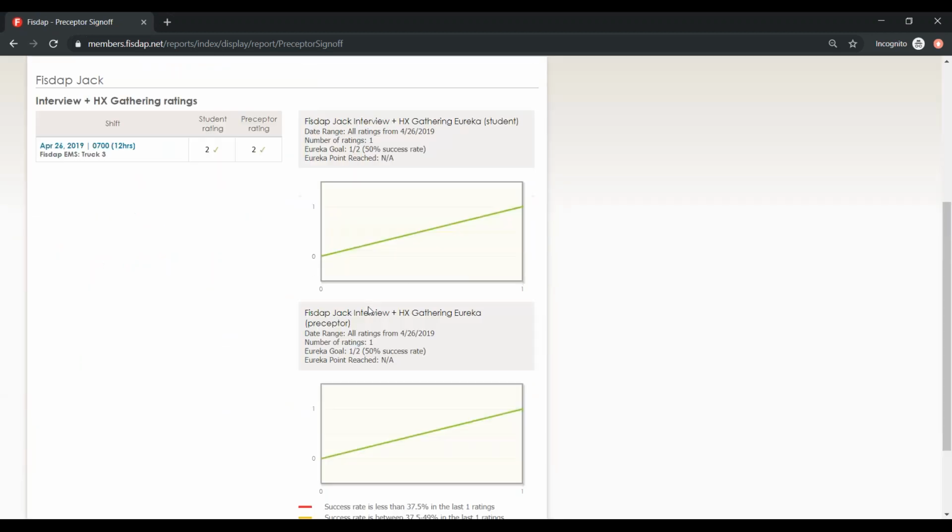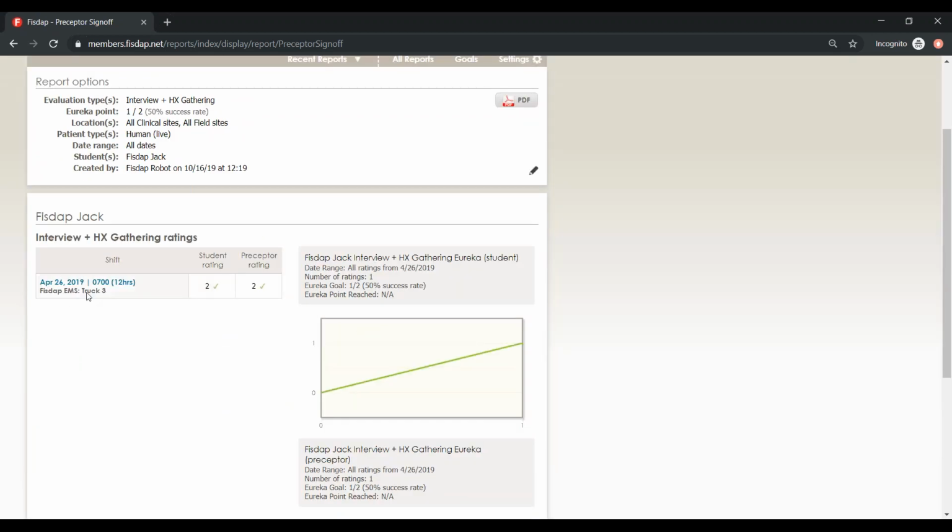And right now, again, not a lot of data for the student, but they did have for that skill what the student's rating was, what the preceptor's rating was. Both are considered passing, so that looks good. We also have a link to that shift itself.